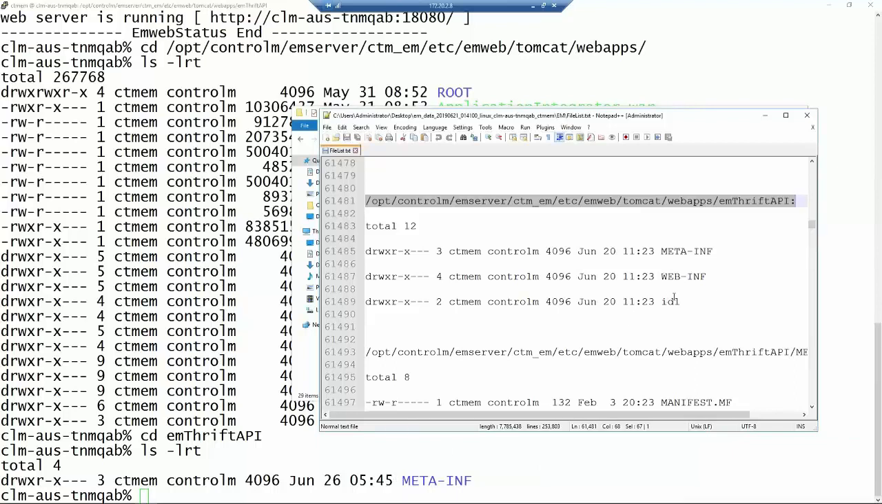I can see that originally this should have 3 directories: meta-inf, web-inf, and IDL. And I can see that I have just meta-inf. That indicates that my em3api web app is corrupted.